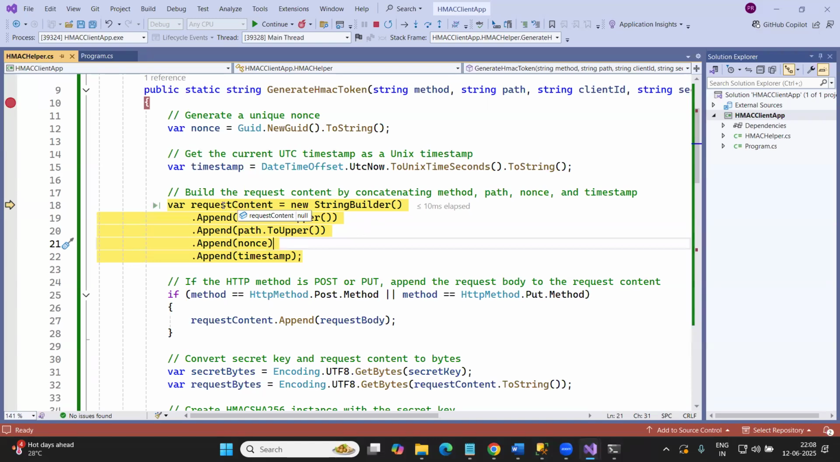Then I need to prepare my request content. Here it is going to be the method name, the method is going to be post. What is the path, API employees, what is the nonce value, and what is the timestamp. So these things I'm taking. Is this a post request or a put request? Yes, it is a post method. Here you can see it is a post method. So this post condition is satisfied. And here I'm using an OR operator.